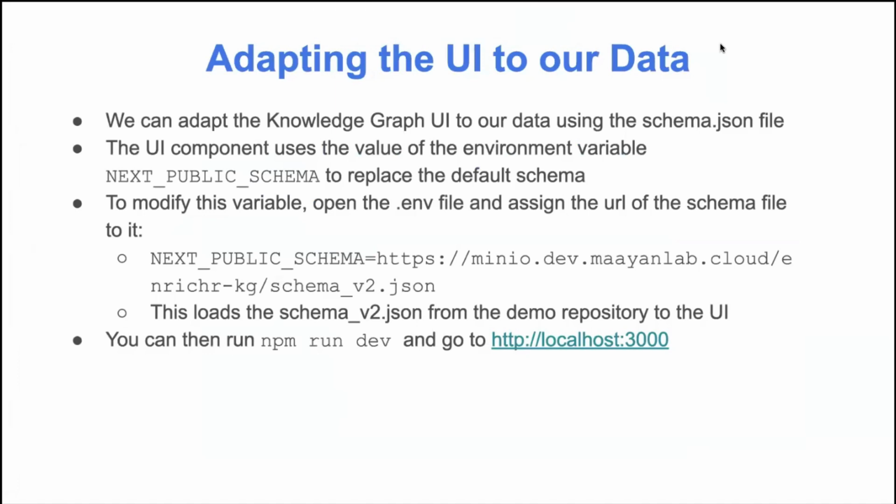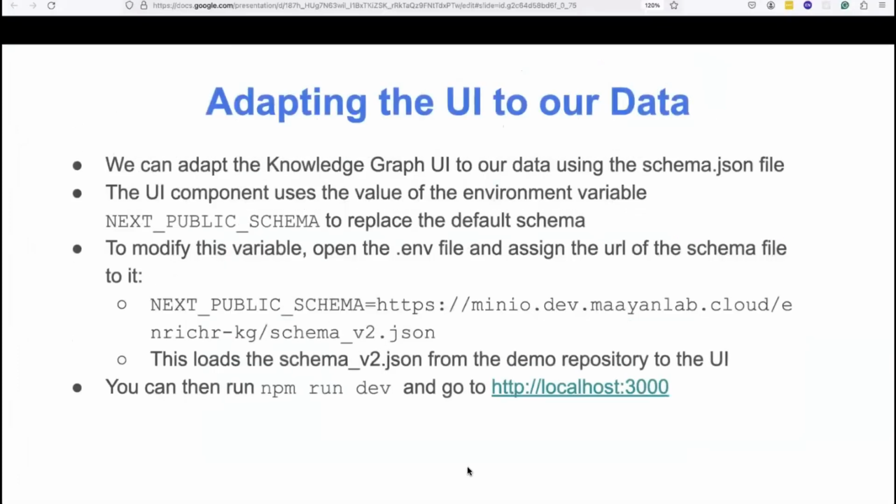The UI component uses the value of the environment variable, NEXT_PUBLIC_SCHEMA, to replace this default schema. To modify it, just go to your .env file. Remember, just copy your .env.example file to .env and then replace your NEXT_PUBLIC_SCHEMA with this one. This will load schema v2 in the UI, and then you can run npm run dev and go to localhost 3000. So let's try that.